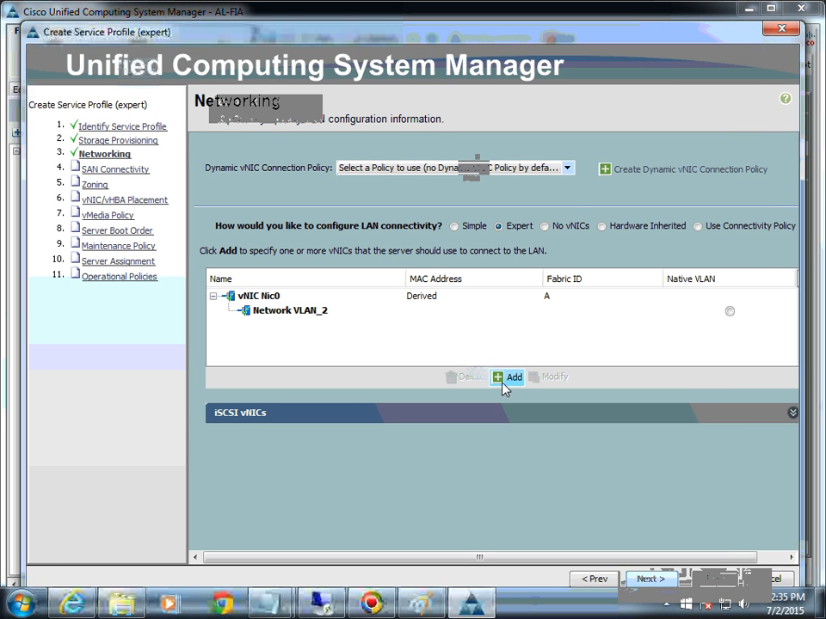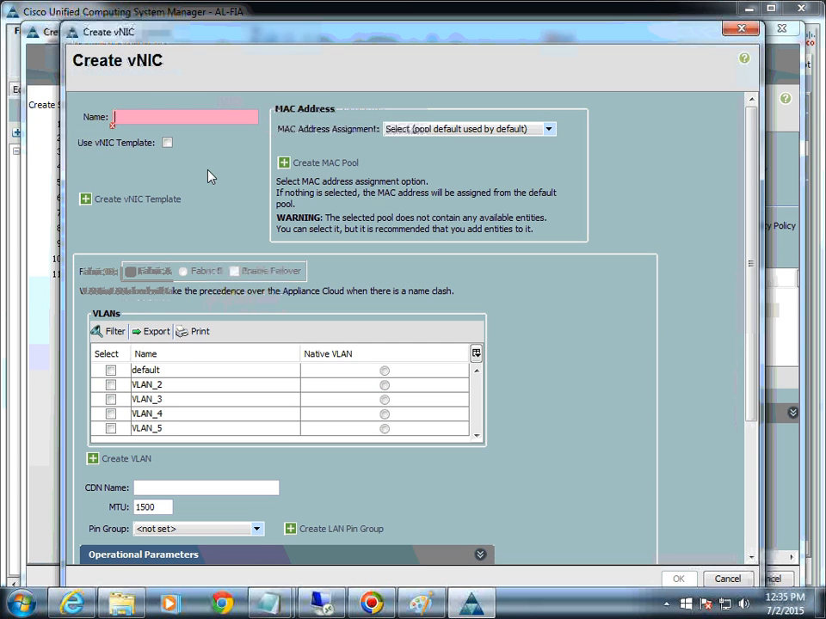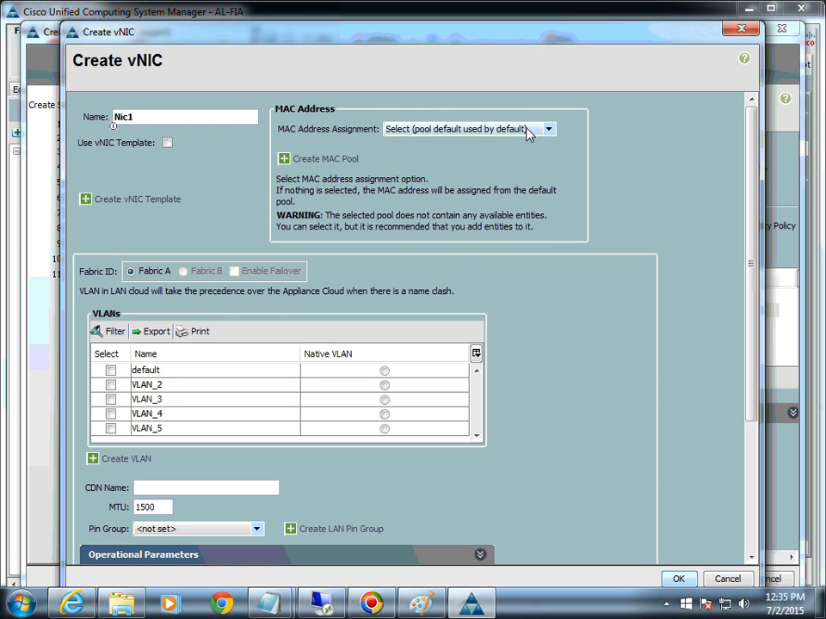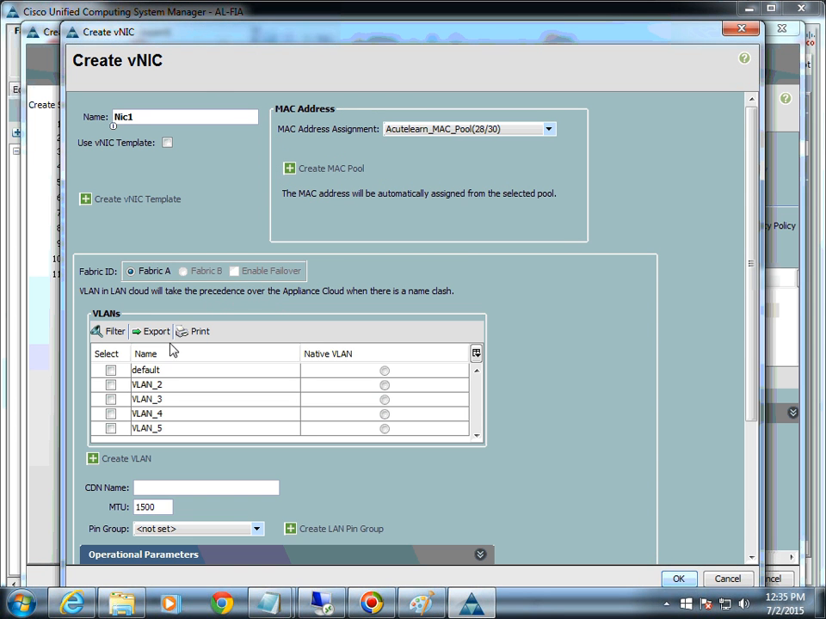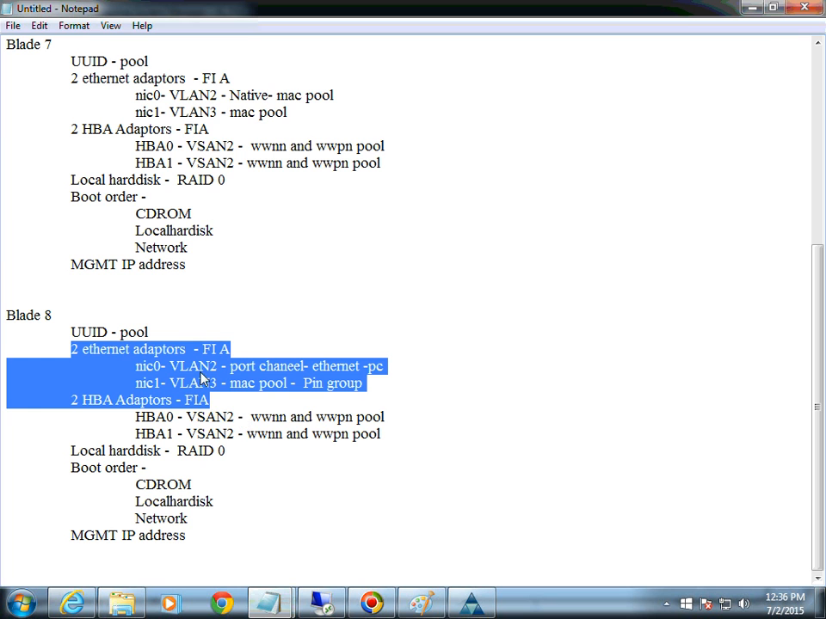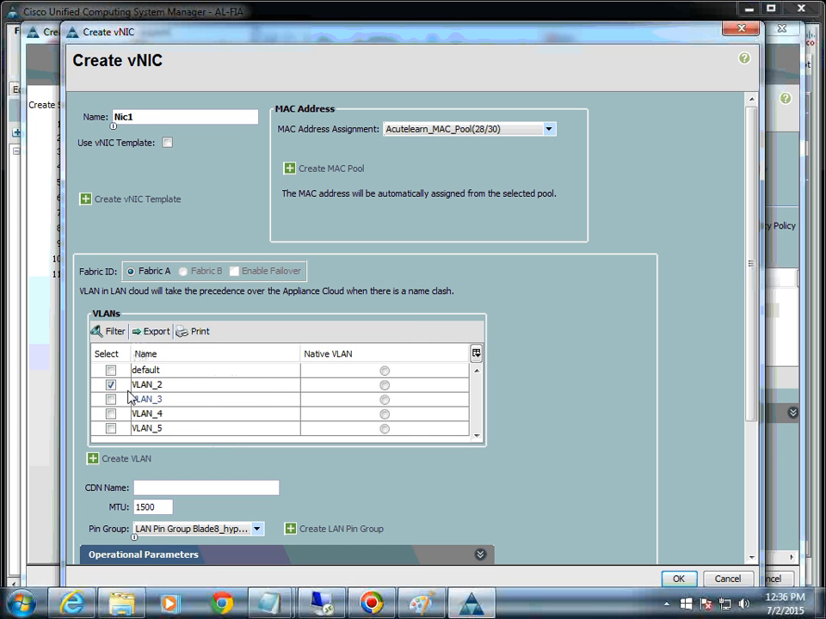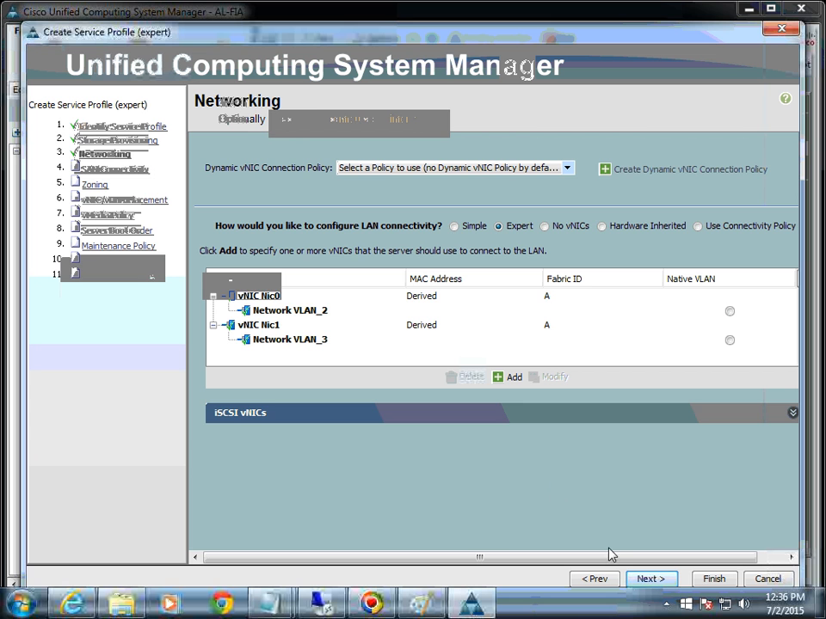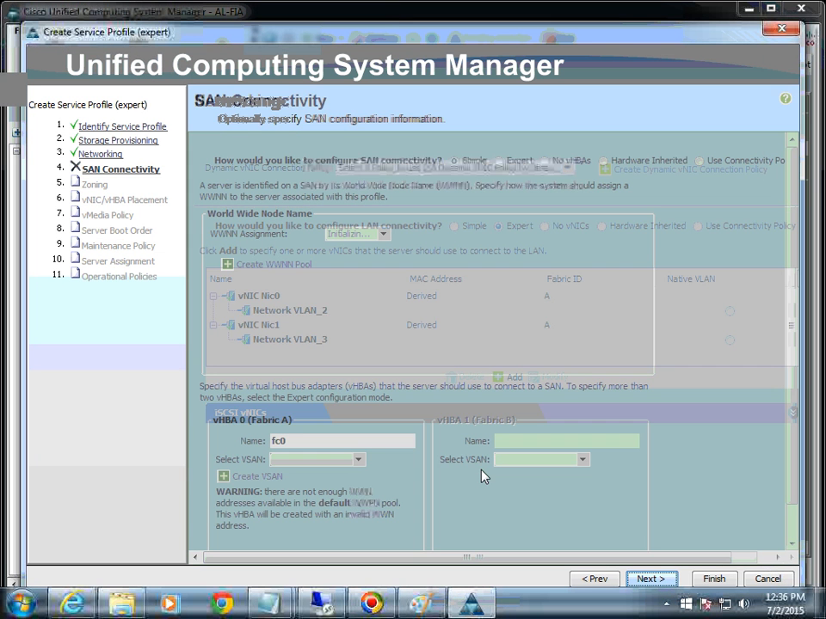So I'm creating one more NIC card, NIC 1. So I want it to be part of VLAN 2 and make it part of the LAN pin group. It's VLAN 2, VLAN 3. So I'm just selecting VLAN 3. Just say OK. Go to the next.